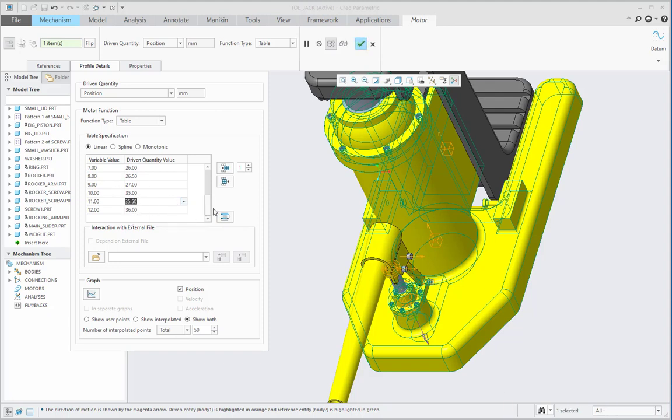Okay, so this is the definition of table motion, that at 1 second it is 8 as the position, at 2 seconds 8.5, then for 3 it is 9, 4 it is 17, 5 it is 17.5 and so on. So the maximum displacement of the small piston is going up to 36 mm.